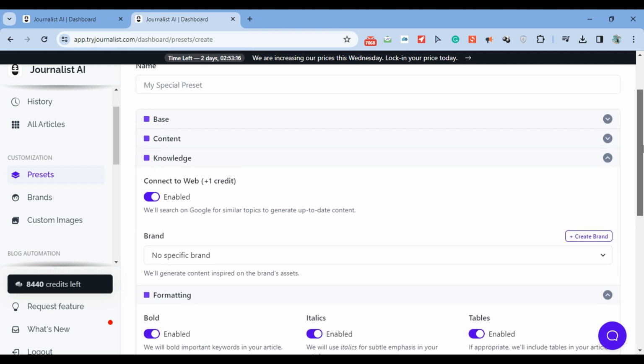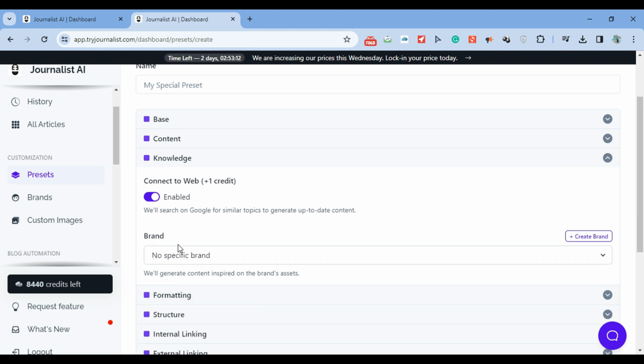Brands, pretty cool feature. You can enable a brand and create a brand, and by doing so, you're making sure that the content that's created and written is based on your brand. So it's going to be using your brand's tone of voice, your brand's mannerisms, your brand's images. Very powerful feature to produce non-generic AI content.